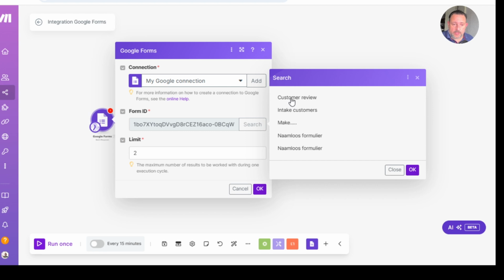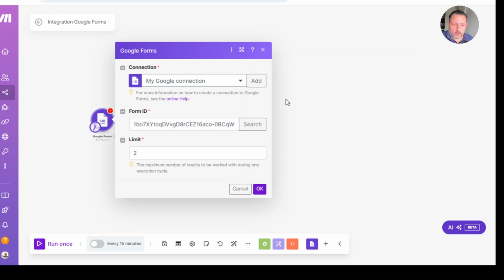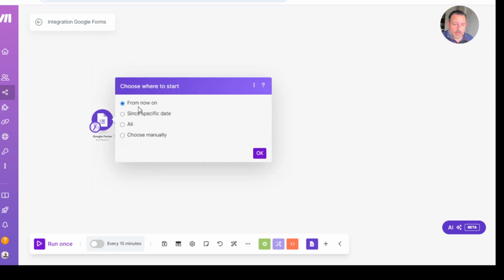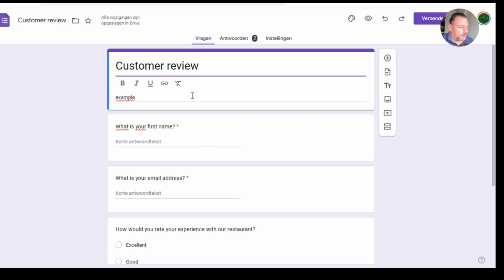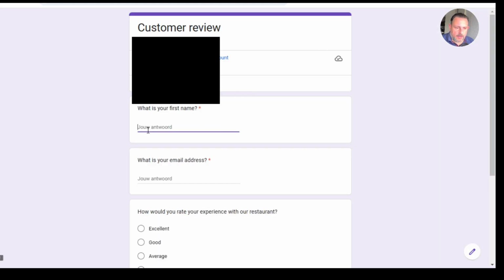In this example it's customer review we want. We click the one, we click the limit, we set it on 1. Now we click on OK and we want to choose from now on. And now we're going to fill in the form. To fill in the form we go to the eye icon and now we can fill in the form.